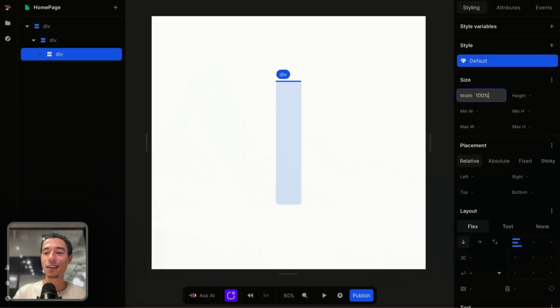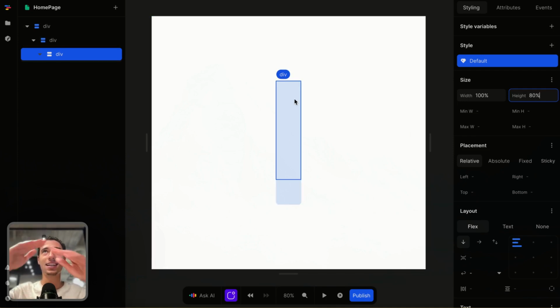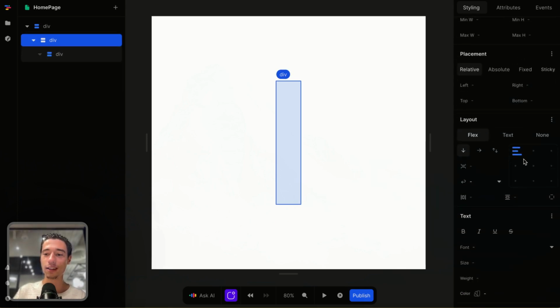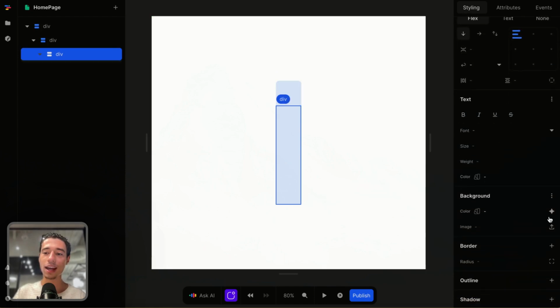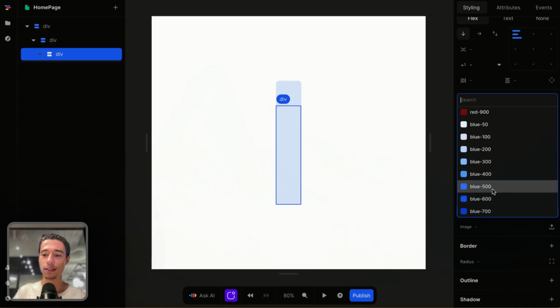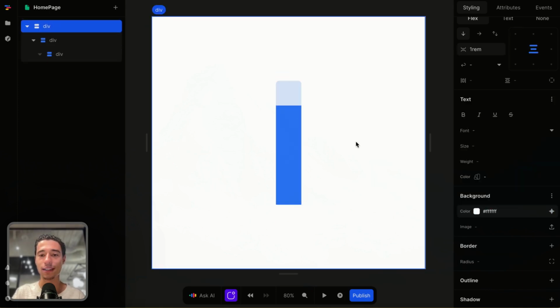We're going to make the width 100% and the height 80%, so we can test with it. And now we see it's aligned on the top. So we want to go in the parent holding it, go on layout, and move it down. And now it's aligned to the bottom. Now we're going to make the background color of this element blue 500. And now we've got our progress bar chart. Now the top is rounded, the bottom is not.